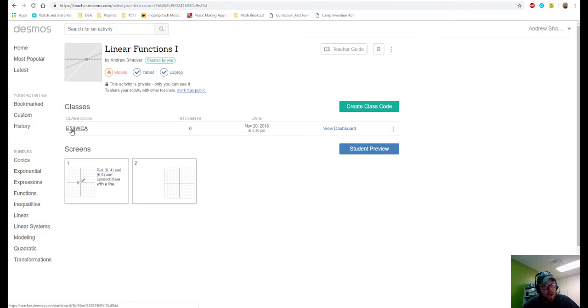So I hope that this gets you started. The Desmos Activity Builder is a very, very diverse tool. It can do all kinds of different things, both math things and non-math things.